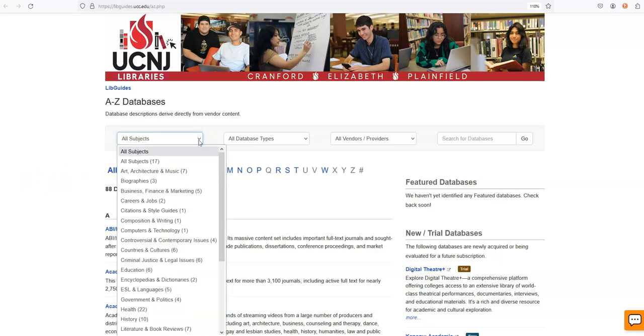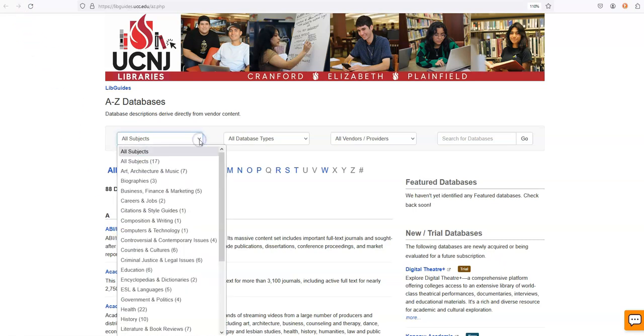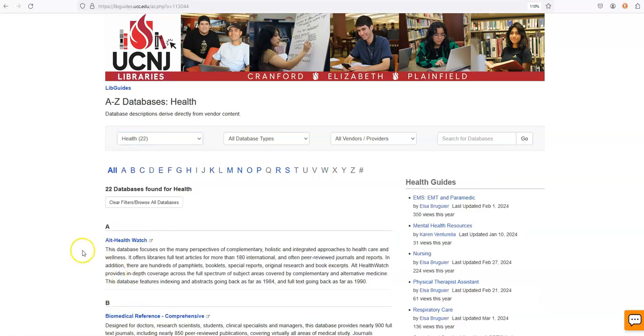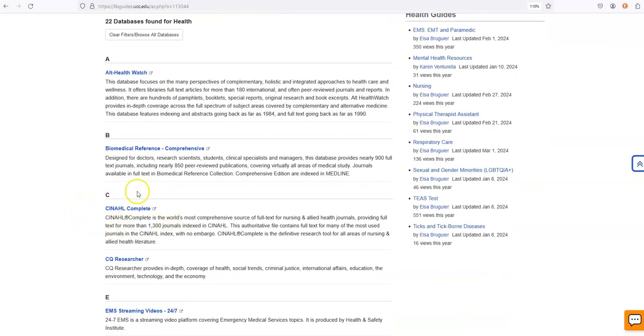There, you'll see broad subject categories listed in alphabetical order. When we scroll down, we'll see an entry for health and the number 22 after it. That means there are 22 different health-oriented databases. As I mentioned before, there are multiple health databases, but for the purposes of this session, we're going to just focus on one database, and we're going to roll down on the screen and go to CINAHL Complete.